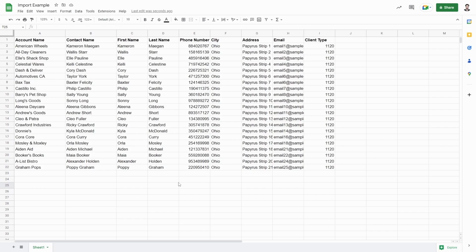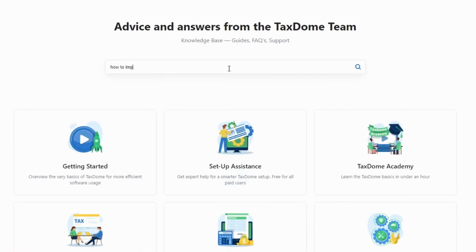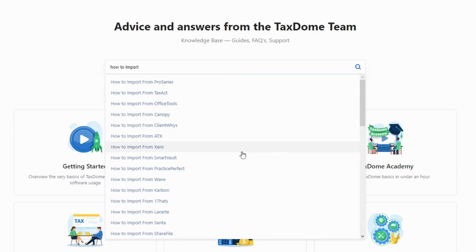As a quick note, you can easily save your Excel sheets as CSVs. If you haven't exported your clients list from your current software yet, feel free to check out our Help Center, which has guides on how to do that in a lot of popular programs.